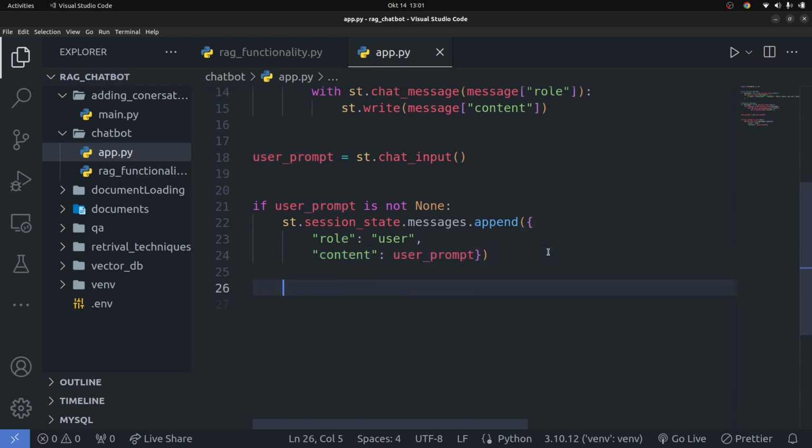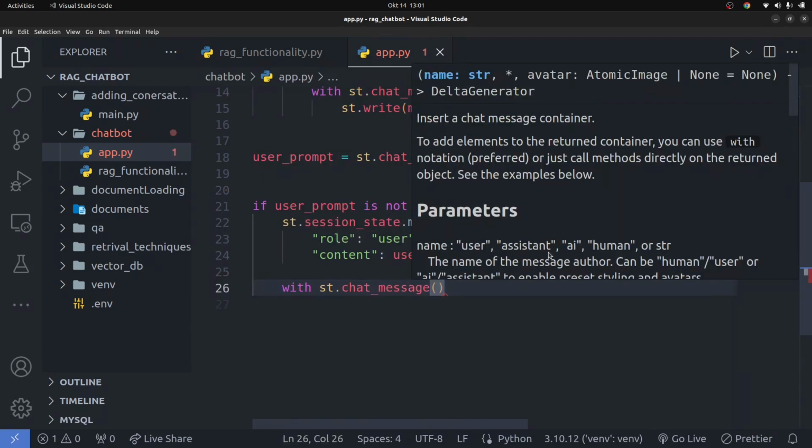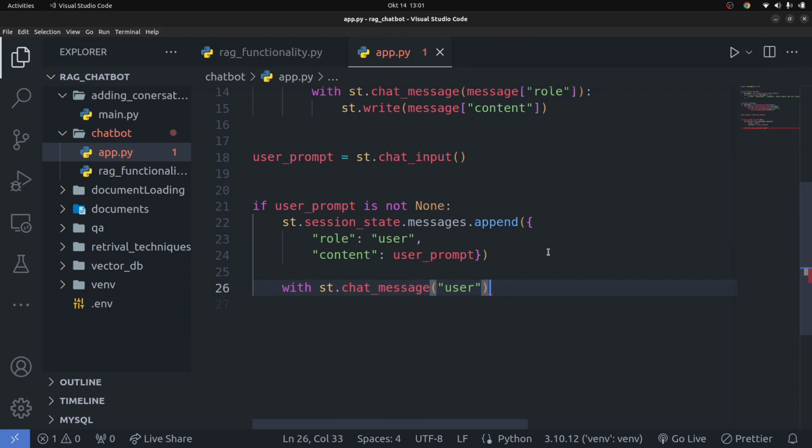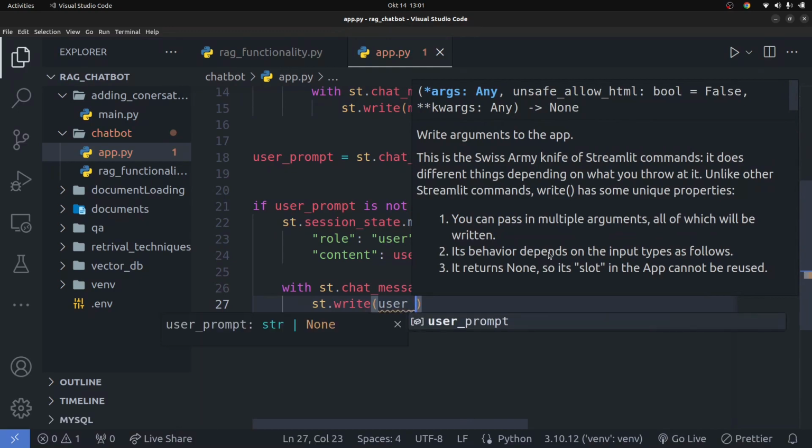So we're going to say with streamlit dot chat underscore message. You're going to pass in the role, which is simply user. Then you're going to write the user message. So streamlit dot write, and I'm going to write in the user underscore prompt right there.